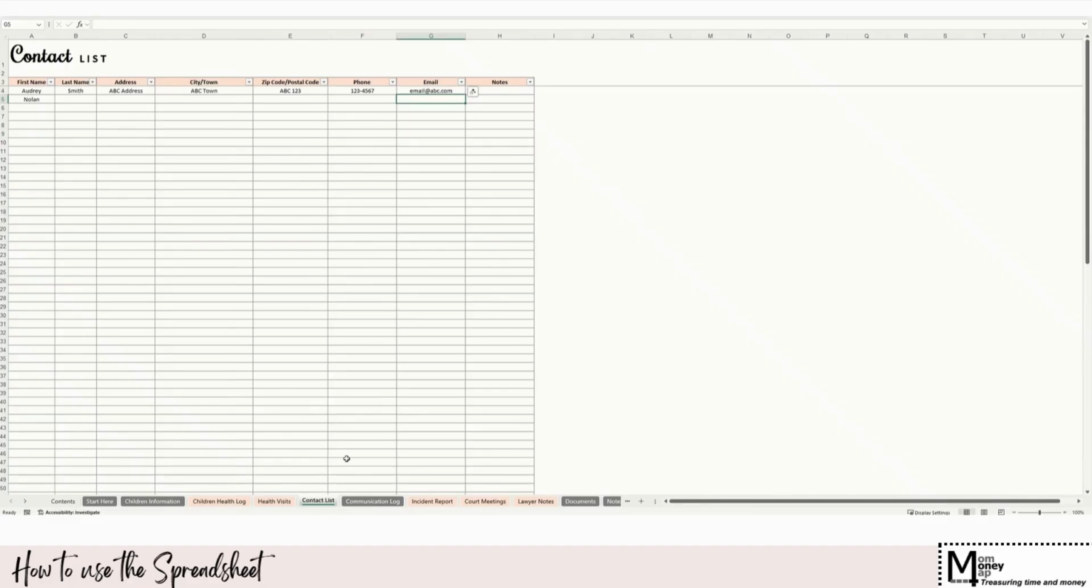Your contact list. This is your go-to list for important people like your lawyer or other key contacts. It saves you from digging through old emails or texts. And so you just enter in the information in the white cells.